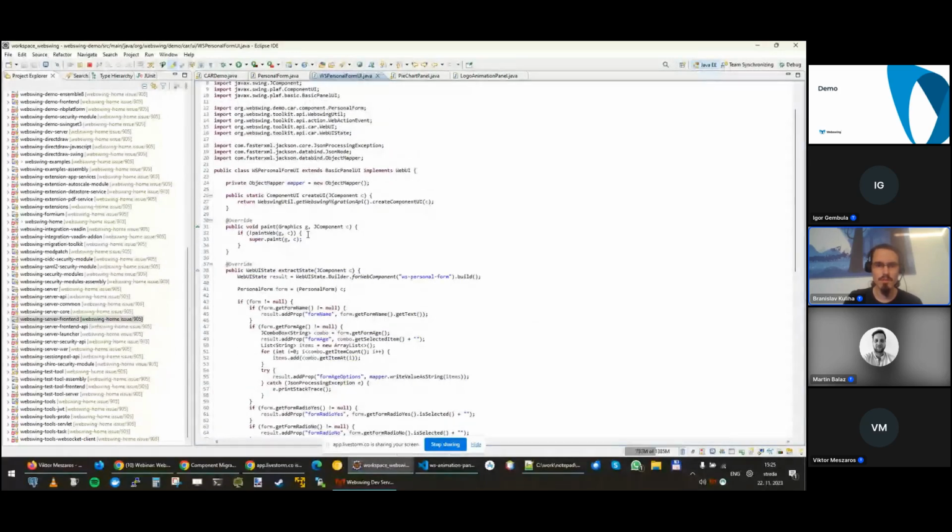And the most important part is probably this paint. We override this paint method, which we tell Webswing that with this paint web, this is a default method of WebUI, that we want to paint a web component. So if we are successful to paint the web component, that's all we want. If we're not, we want to paint with the extended UI. So let's see how this looks.